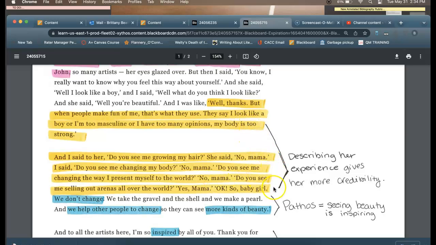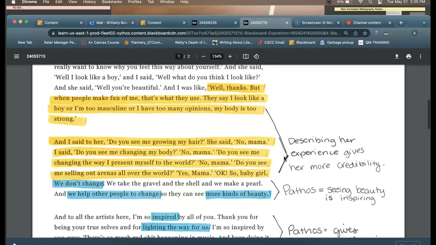So when she's describing her experience here about how the world looks at her and the things that she has gone through in regards to how she looks and how society perceives who she is, it gives her more credibility. We trust her when she says that it's better for us to be our true selves, because she gives us a story about how she was made fun of and how she battled through it and how she stayed true to herself, and that is part of why she became such a success. So it gives her more credibility.